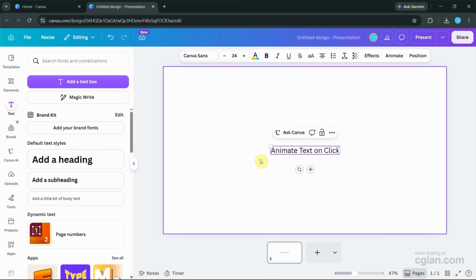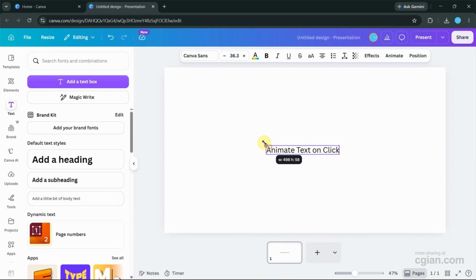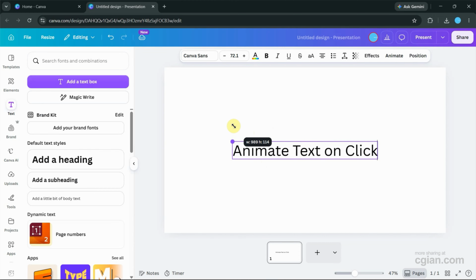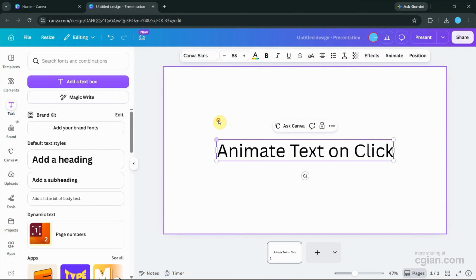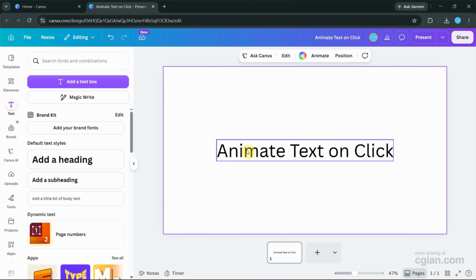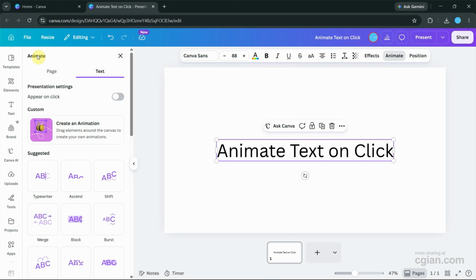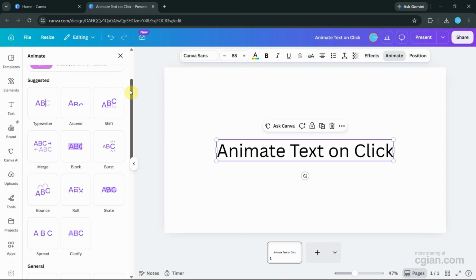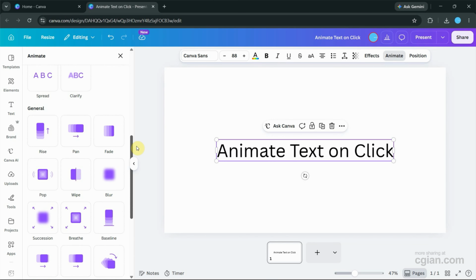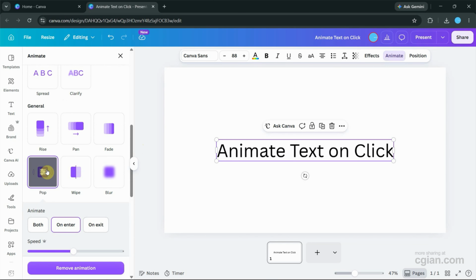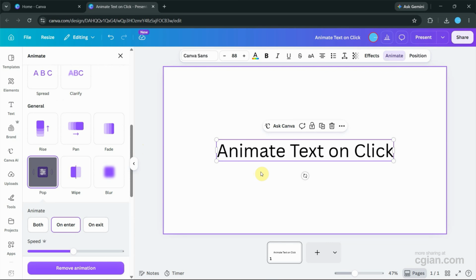I want to make it obvious, so I click and drag the circle handle to enlarge it. I press Alt to enlarge it, something like this. Next, make sure that we select the text box and then go to animate in the top option bar, and then go to the animate panel. We can choose the animation effects. For example, I use pop. So the pop effect is added to the text box.